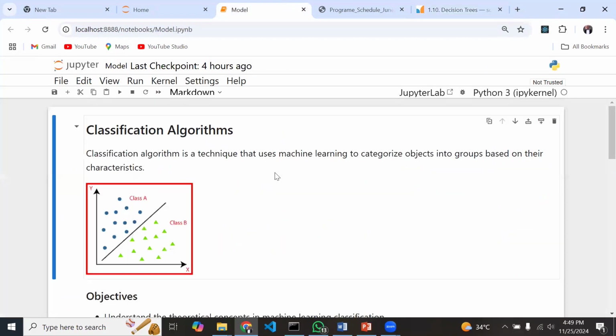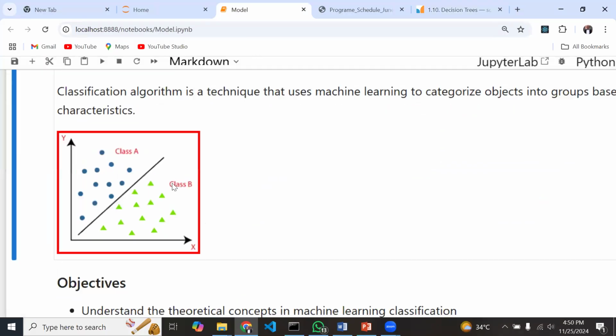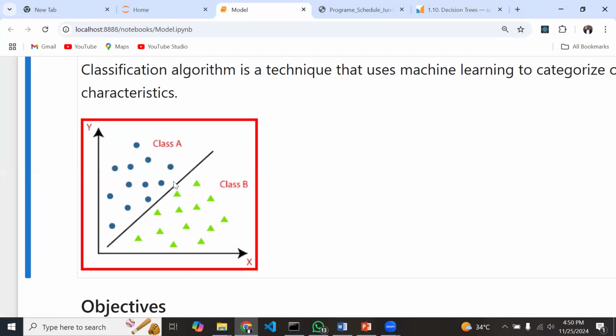So over here, we have that a classification algorithm is a technique that uses machine learning to categorize objects or data into groups based on their characteristics. So in here, let me zoom in a little bit. We have a data point over here. Now with this one, it's very simple. It is linearly separable.